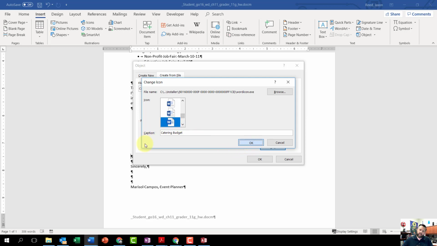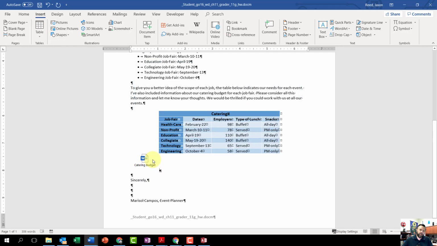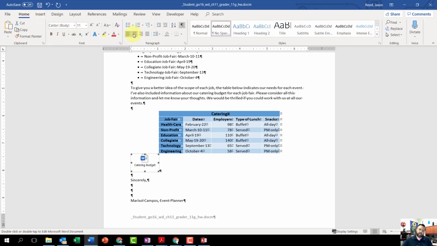And go ahead and hit OK. And then hit OK. And it's going to take a second, but there it is. Now we have our Catering Budget icon. Let's go ahead and click on the icon. We want to center it, so we'll click on the Home tab and hit the center icon under Paragraph.